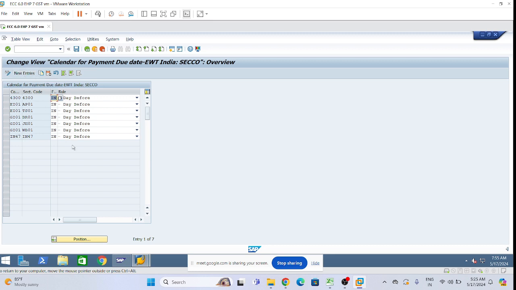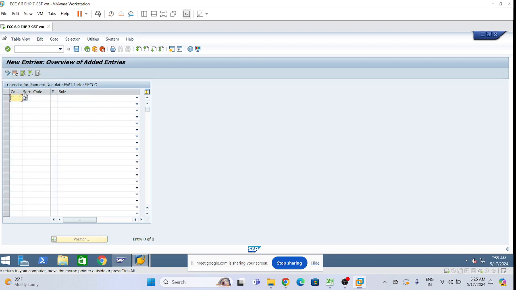Assign factory calendar to section code. Same thing which we did in the last step, we will do here also. Okay. Company code LI01, section code AP01.